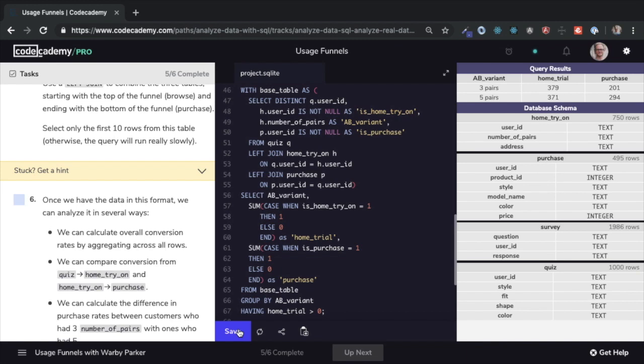However, someone else looking at the data might also look at the cost involved. How much extra does it cost the company to send out 5 pairs of glasses versus 3 pairs of glasses? Maybe there's a cost we don't know about that isn't worth this higher conversion rate. But at least we know with this data that that's the question that we should be asking. Let's go ahead and mark step 6 as complete.